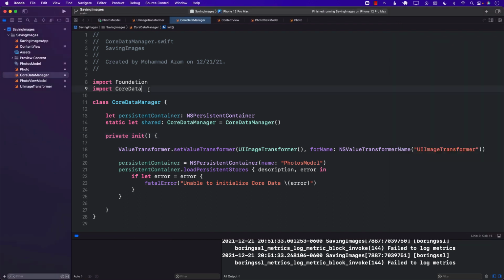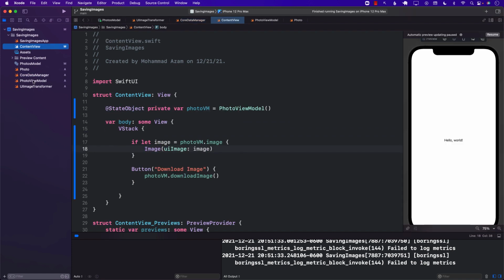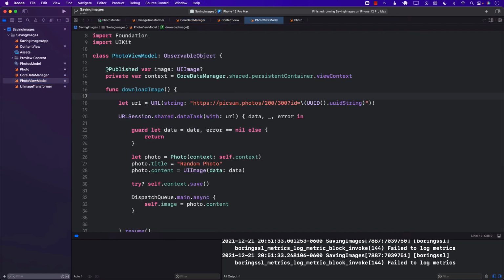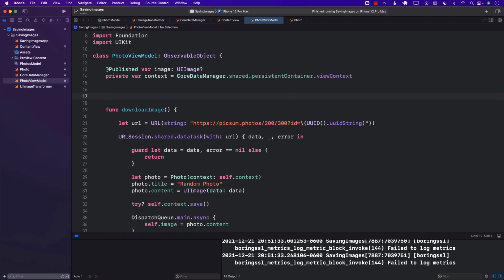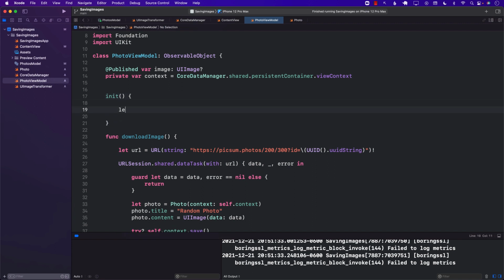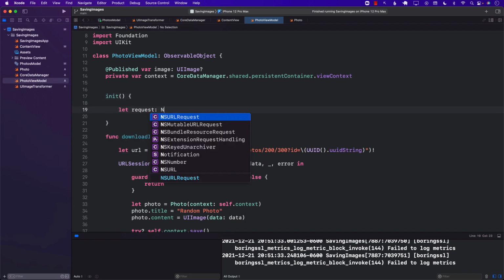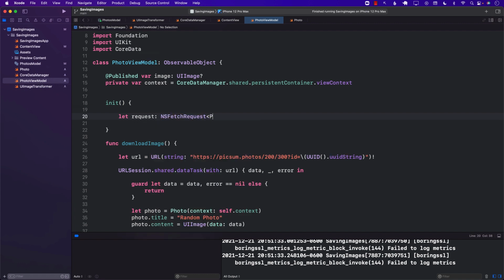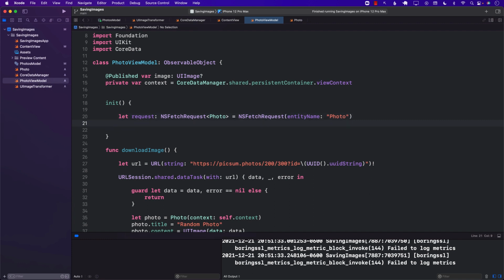If you want to display the image the first time the page was loaded, you can also achieve that. Let's go ahead and do that. I'm going to write the initializer function of the PhotoViewModel. We're going to create a request, which is an NSFetchRequest of Photo. We will create a fetch request based on the entity name, which is also Photo, because that's the name of the entity we gave in our Photos model.